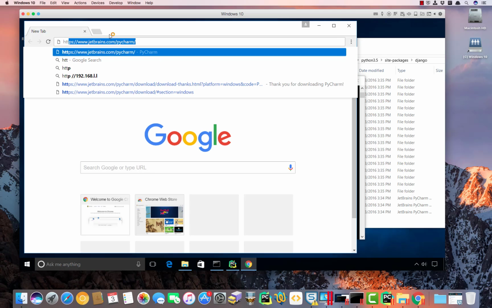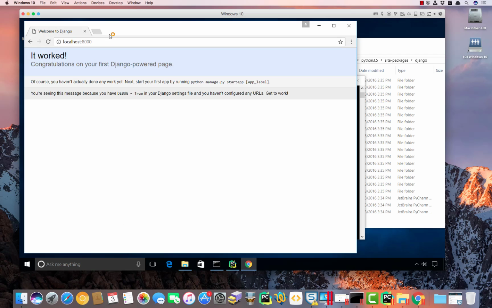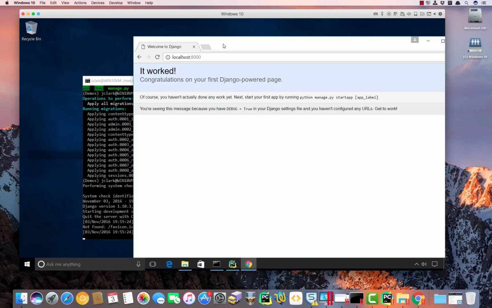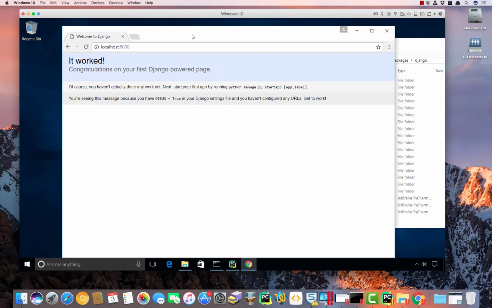So it's HTTP localhost. Whoa, what's going on? Localhost, and that was port 8000, right? And there we go. So you see, we're running the actual code within Linux, right? And the server is actually residing in Linux, serving this application.